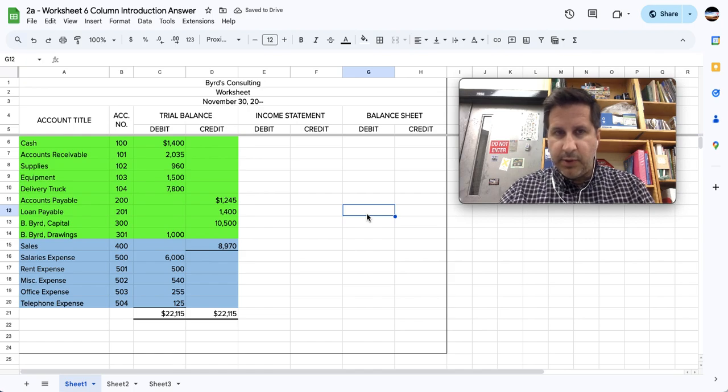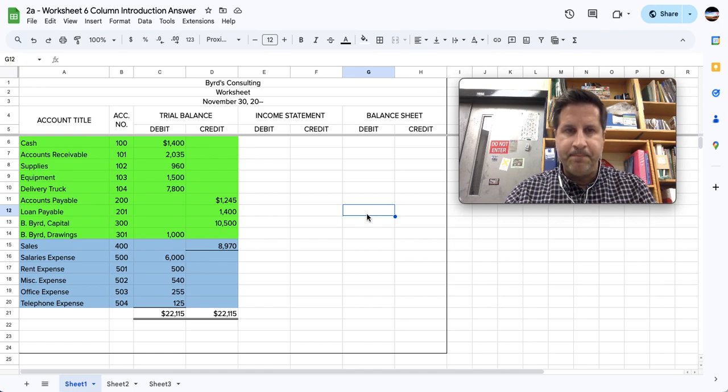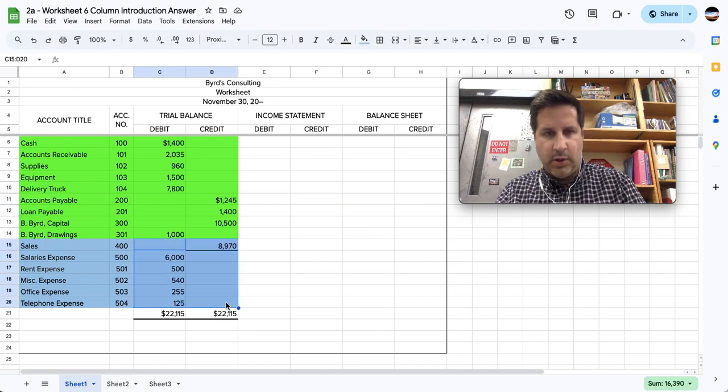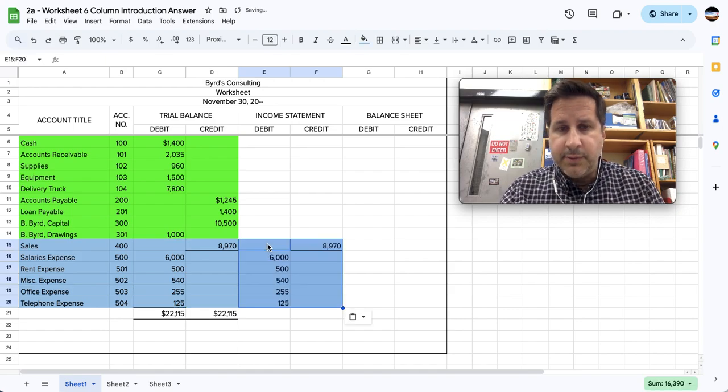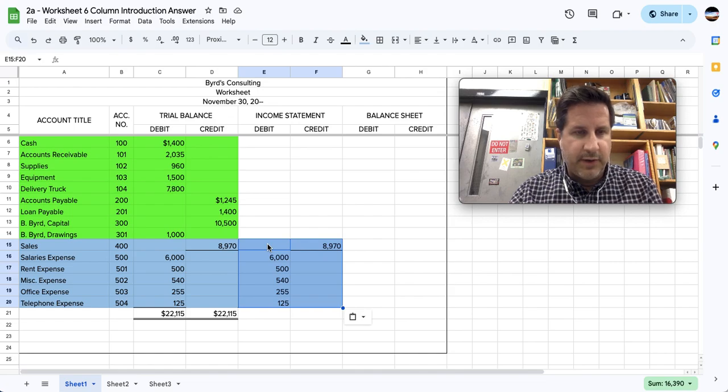And that's important because what we're going to do is we're going to calculate our net income, but we need to have our numbers from our income statement only to do that. So to do that, we're going to look left to right now. When we're working with a worksheet, it's all west, east, left to right transactions. So let's take all of our income statement accounts first, and we're going to transfer them over. Those income statement accounts are our sales, expenses for revenues, salaries, rent, miscellaneous, office, and telephone.